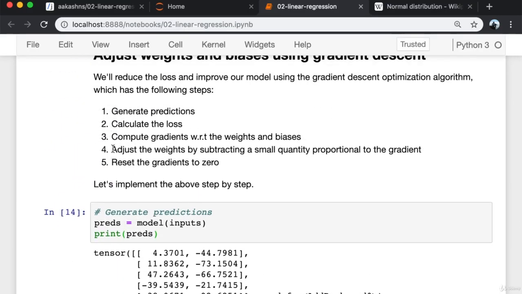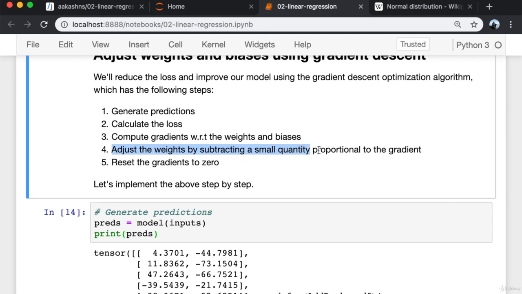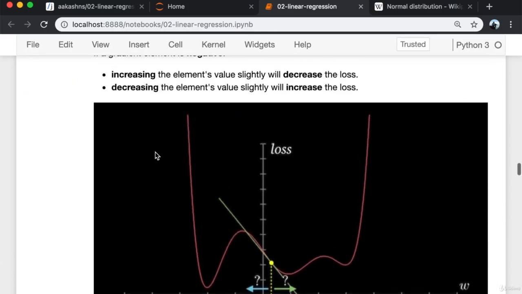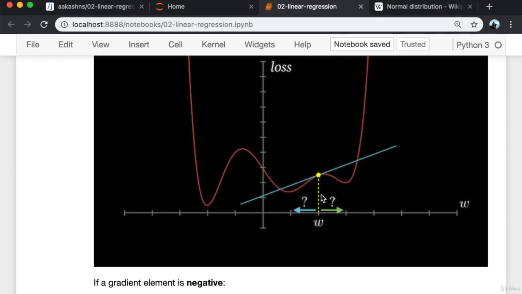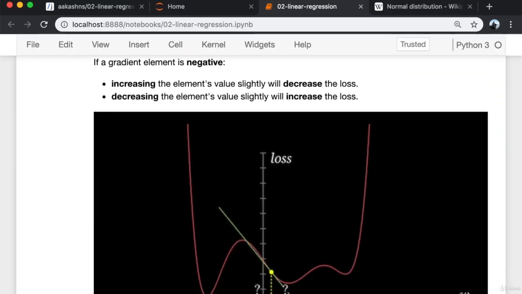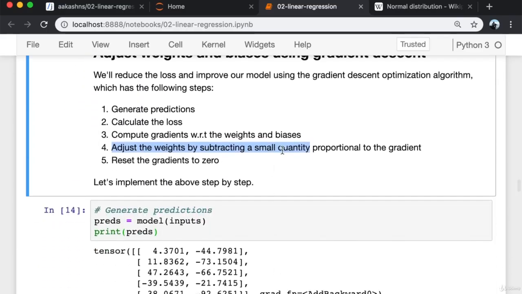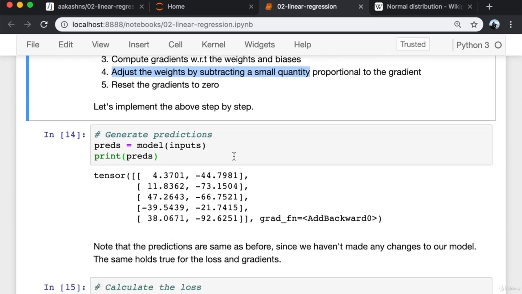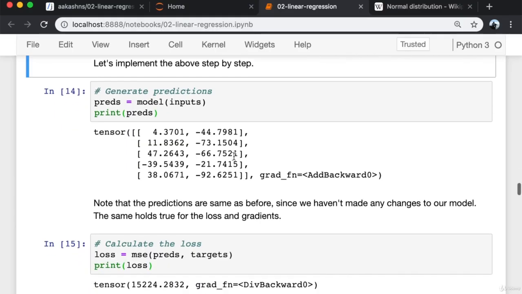And finally, step four is to adjust the weights and the biases, not the gradients actually, by subtracting a small quantity proportional to the gradient. This is the insight that we learned here: if we move in the direction opposite to the gradient, that is, if the gradient is positive, we decrease that particular element, and that will decrease the loss. And if the gradient is negative, we increase that element, and that will decrease the loss. So by subtracting a small quantity proportional to the gradient, we can reduce the loss. And this will modify the weights slightly.